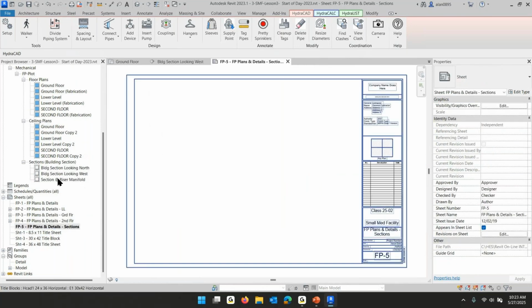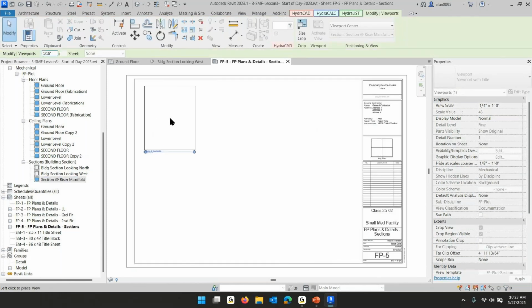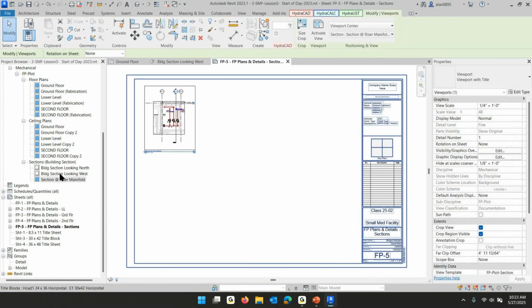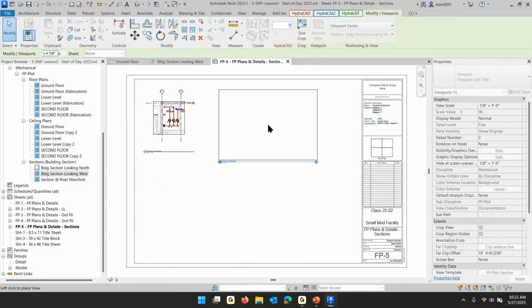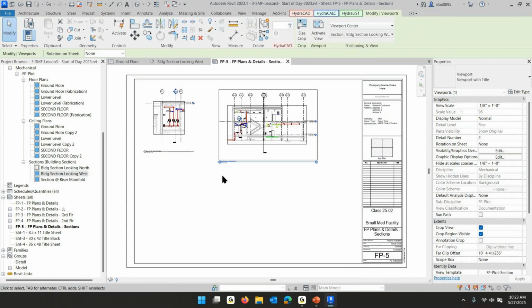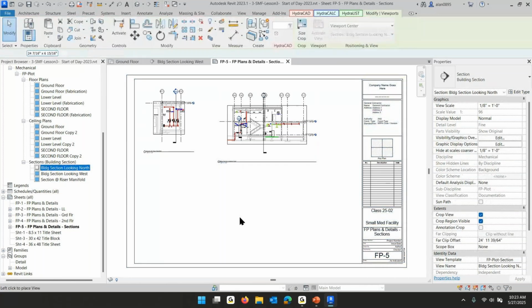So there's sheet 5. There's the riser manifold. I'm pulling that onto that sheet. There's the section looking west. I'm going to pull that onto that sheet also, and then I'm going to take the section looking north and pull that onto the sheet underneath those guys.